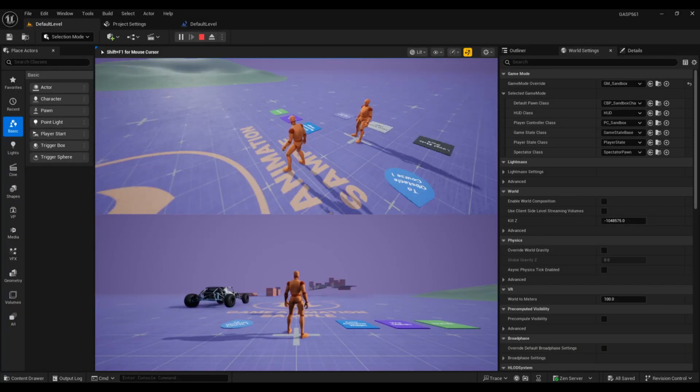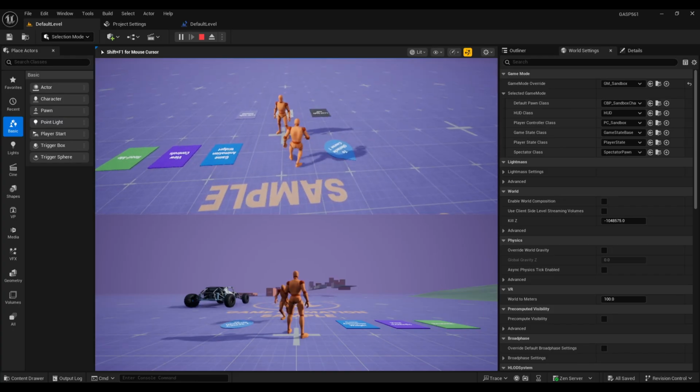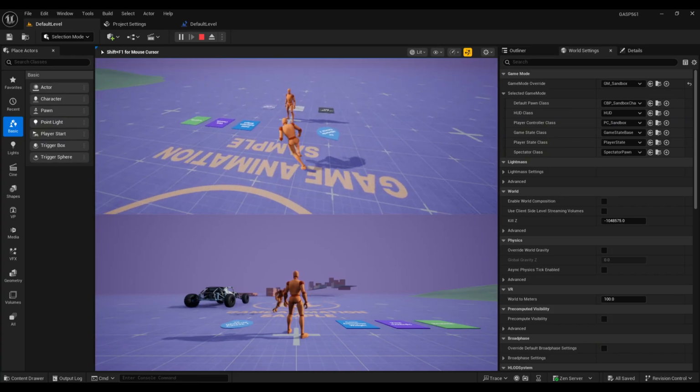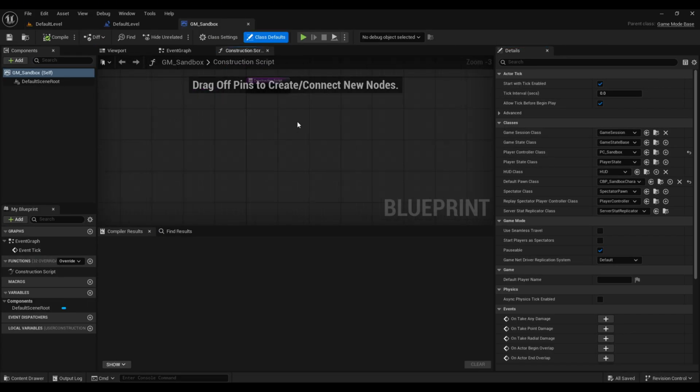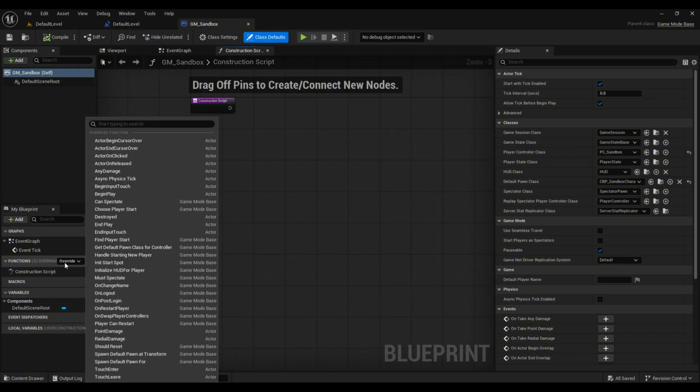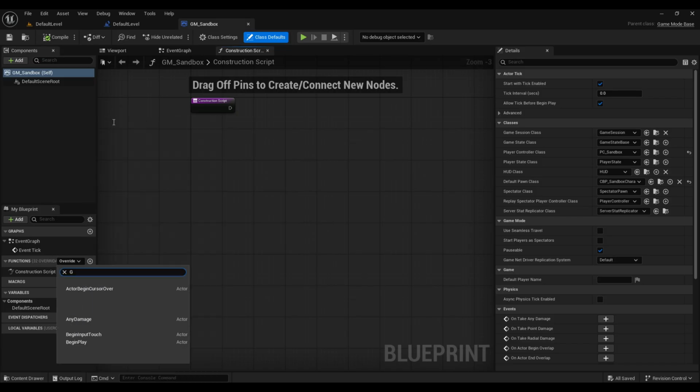So I think that's enough. Or let me do one more thing. Right now both characters look the same, so let's change them. There are many ways to do this, but the easiest way is to open your game mode, and let me close all this. Inside it, under function overrides, search for Get Default Pawn Class for Controller.